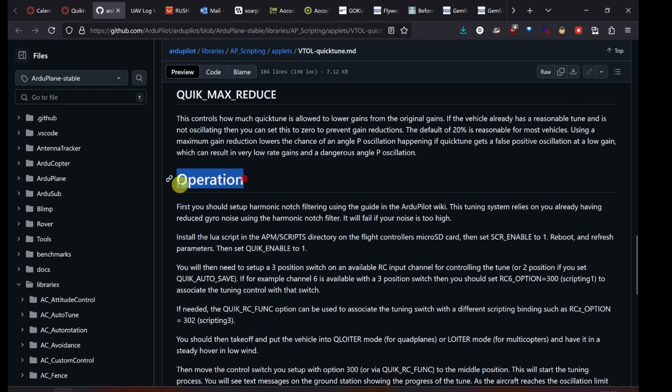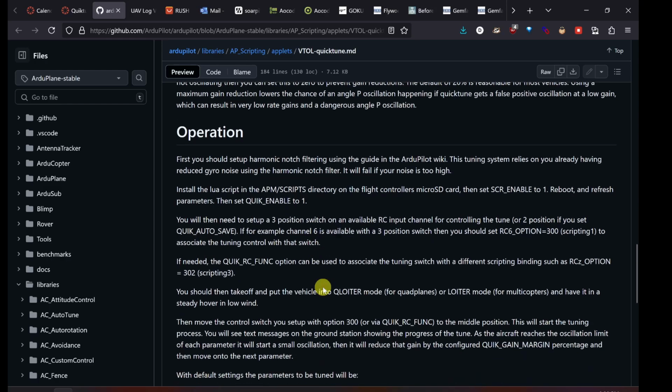So down here in this section. Okay. So if you haven't yet done this, you would want to set up a harmonic notch filter on your copter, which you should have already done in class. Okay. The next section deals with enabling scripting on your copter. So we need to basically get the script itself, put it on our aircraft, and enable scripting so we can actually use the script.